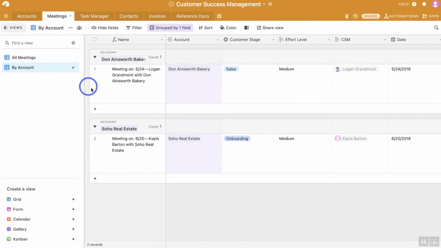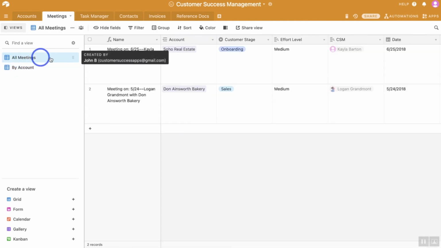and we'll show you again, general idea, the meetings that you have for each account, the date and time they're on, and just all meetings in general across the team. You can see that as well.